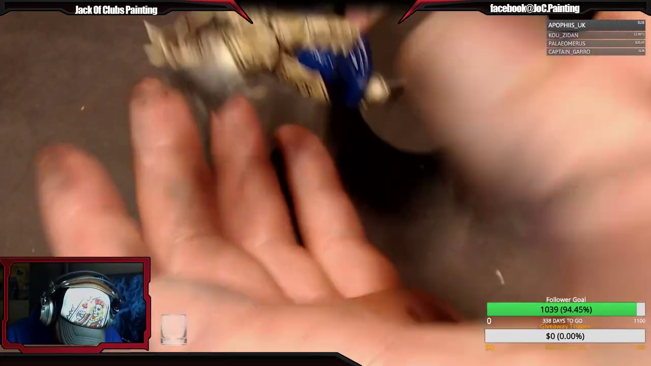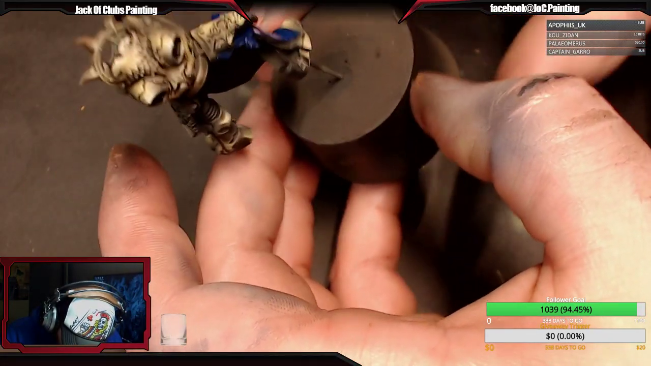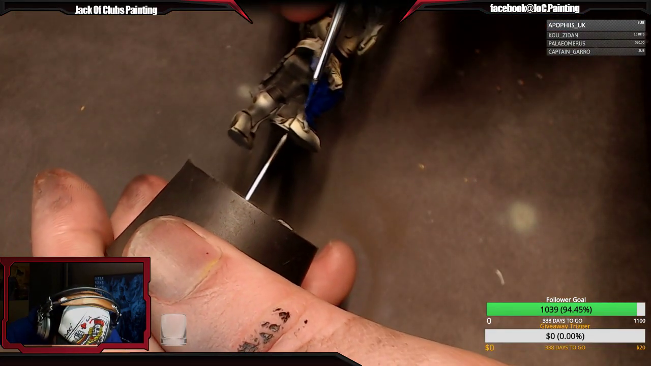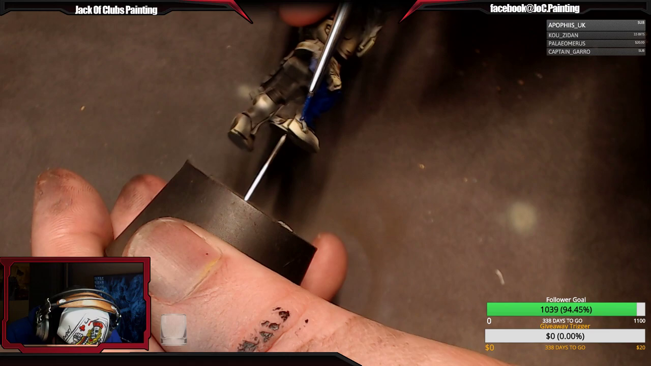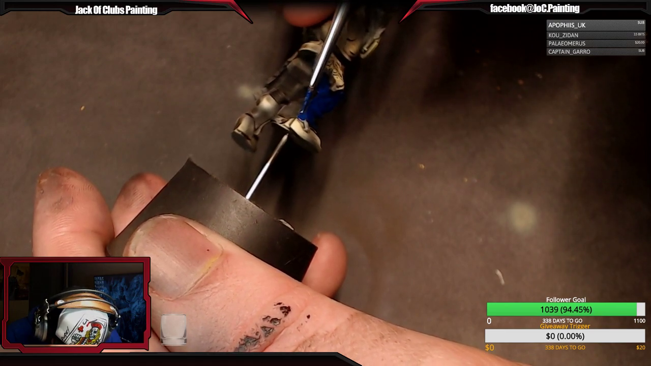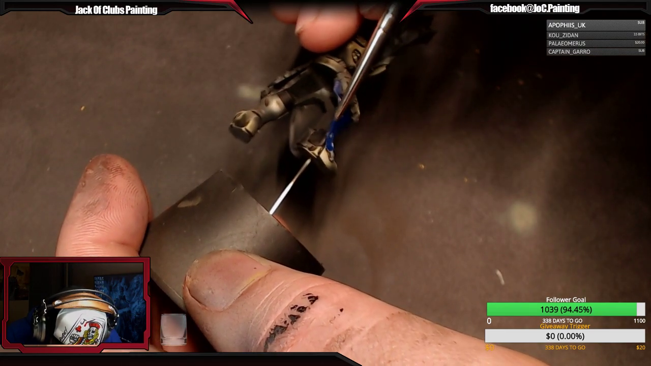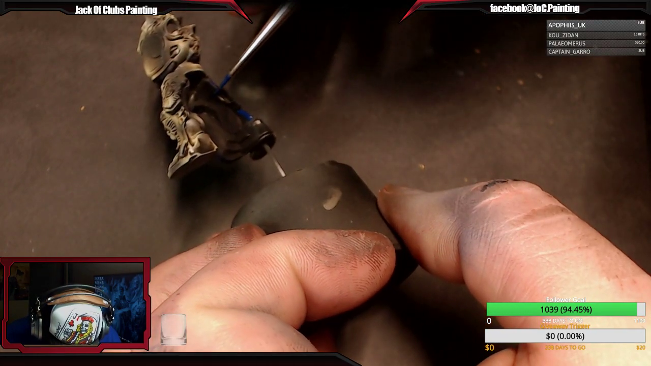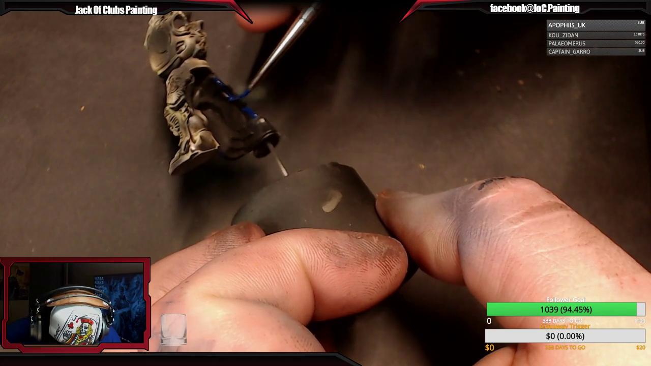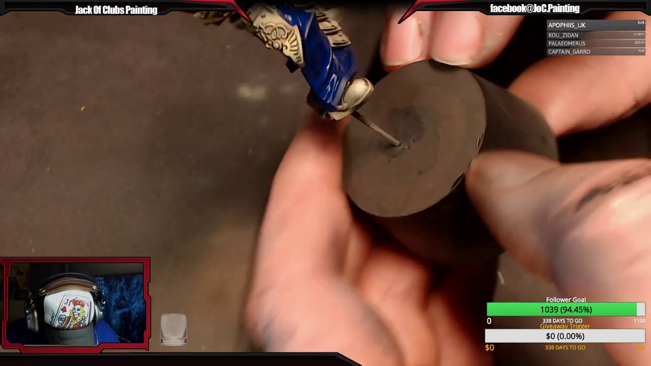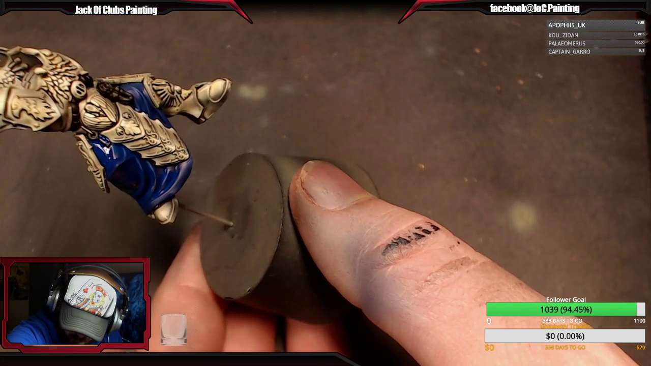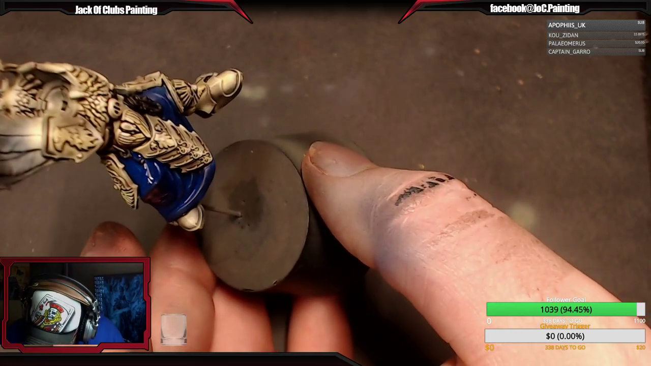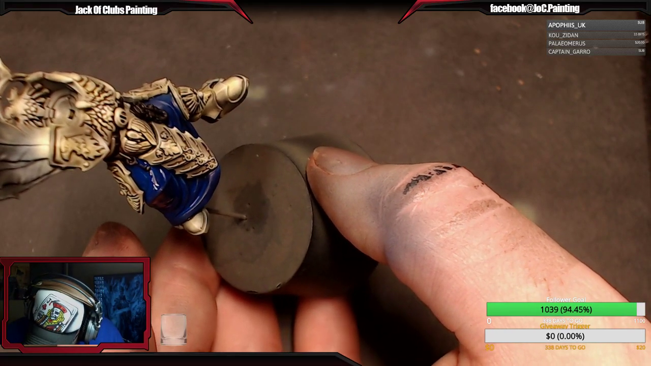If I get any blue paint on that key, I can always put black back over it. Oh, I should have painted those little hoses on his feet. I have to go back and paint up that key again anyway, so let's just do that right now.